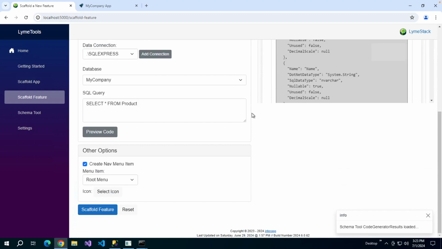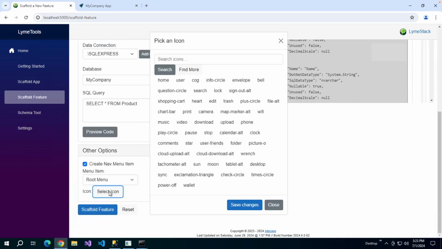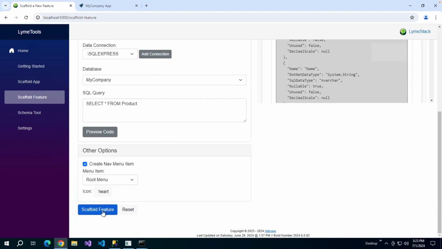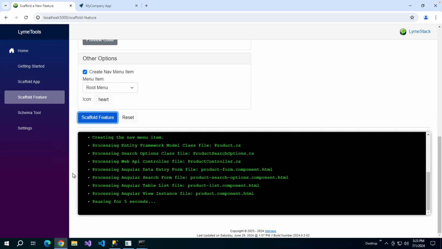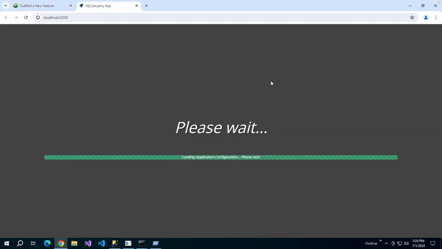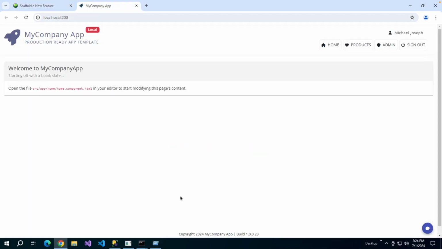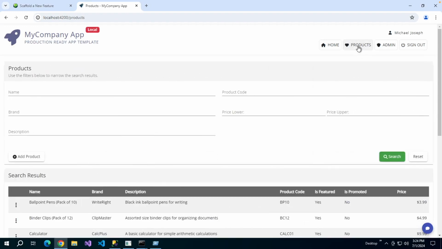And lastly, I'll say that I want to create a nav menu item in my site's navigation, and I'll give it an icon. When I click the Scaffold feature, we see the work being done below. And then our app should automatically refresh, and we see a products menu. When I click it, we see the search form built to our specifications.